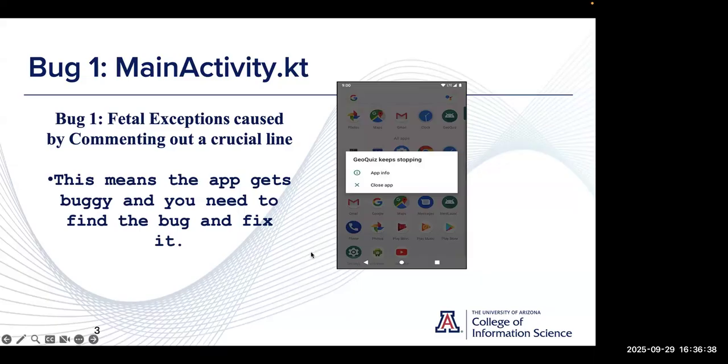They did this with the GeoQuiz, and they deleted this line, and so the app itself stopped working. Now, just be aware, I did get an email from someone that their emulator stopped working, and it wasn't really the app; it was the actual emulator. But that's another bug there.